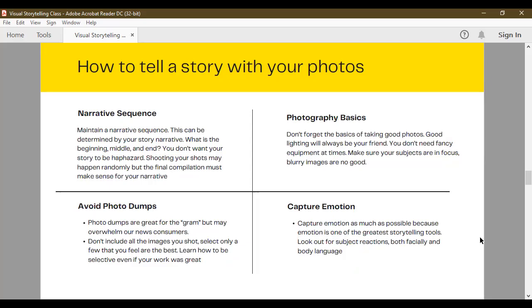So one of the other tips would be maintaining a narrative sequence, right? And what do I mean by that? How is your story going to flow? We talked about the flow last time, and the beginning, the middle, and the end. And so you don't want your stories or your pictures or your videos just to be haphazard. You need to compose everything chronologically in a way that it will help bring about what you're talking about.